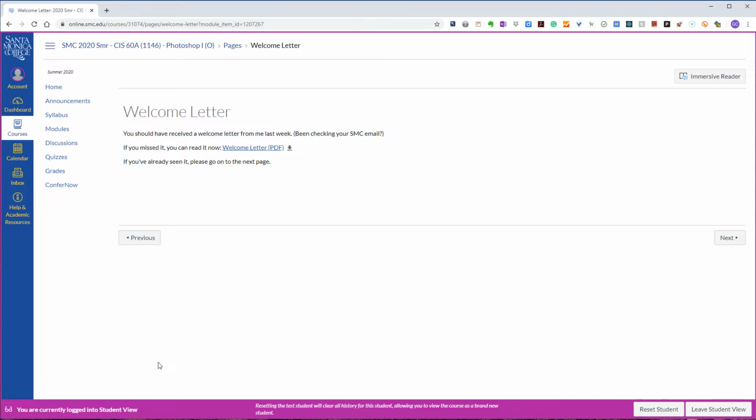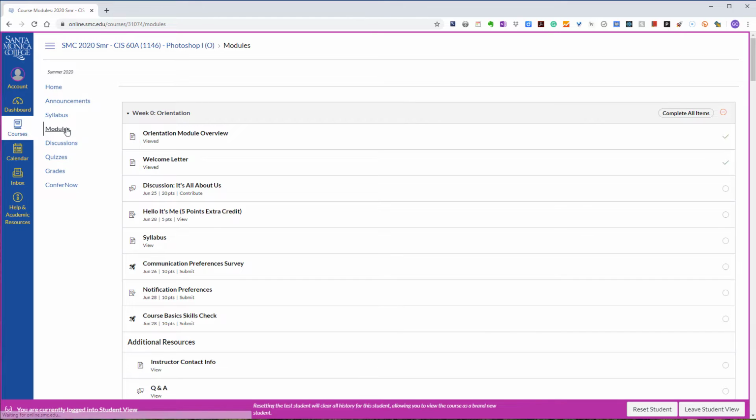Another way to navigate the class is to use modules over here in the course navigation. This is the main organization for the class, and you can see how everything is laid out. You see right now the week 0 module, the orientation module. For everything in the modules, you will find that there is a little icon on the far right.